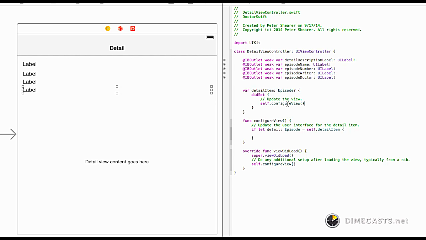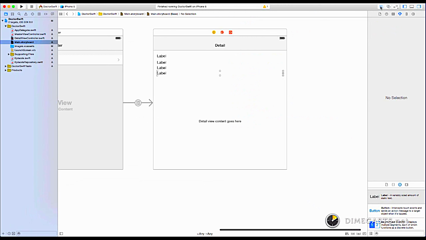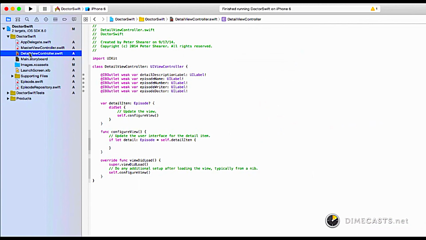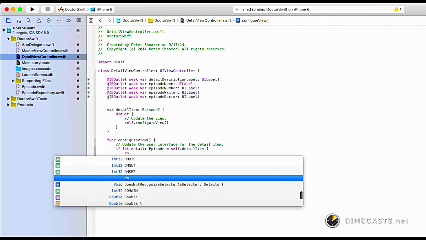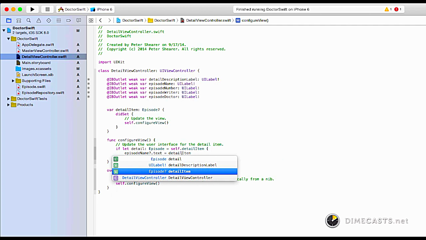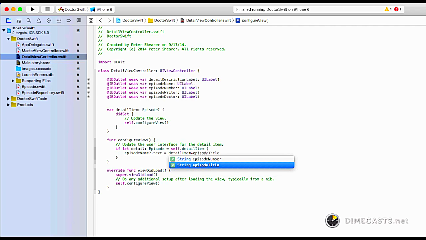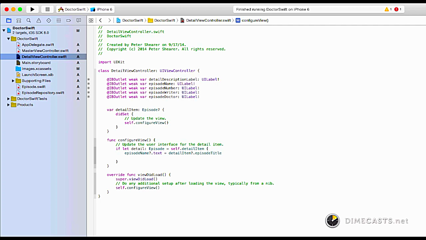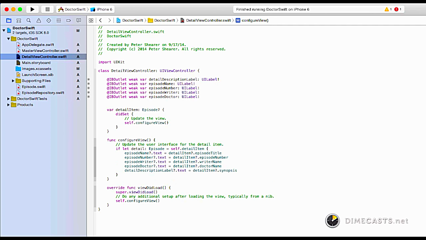When the item's set, we'll configure the view. So let's see what that looks like. We'll say the episode name, episode title, and then I'm just going to map the rest of these properties. We'll fast forward through as I have those set. Okay, I've mapped all of those properties. Now we need to go back to the master view controller.